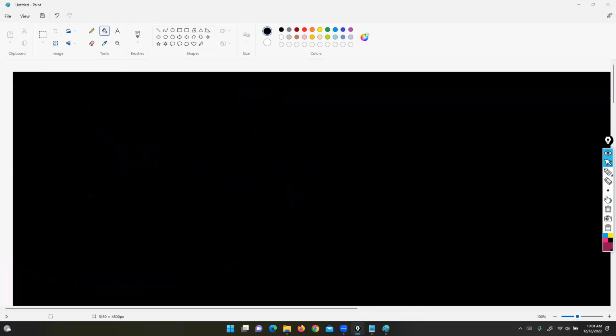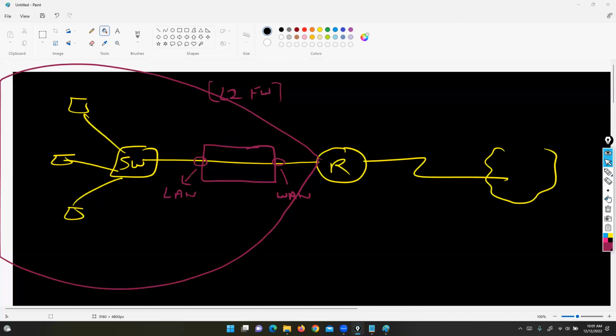Just one question: when it is in transparent mode, how will it know the source IP and destination IP? We have a topic on that, Kashiv.